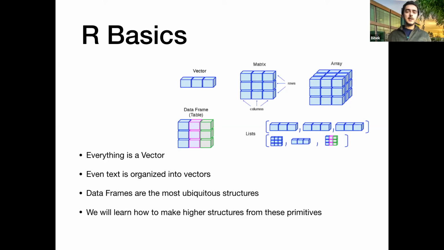So in R, everything is organized as a vector, right? A vector, if you can recall from your preliminary math lecture, is a collection of numbers, a collection of different data in a sense. It does not always have to be numbers. It can also be letters, like alphabets. So even text is organized into vectors in R. If you read a file, the characters of the file will be loaded as a vector. So everything is a vector is really what you need to know. That's the first thing you need to know when you learn R.